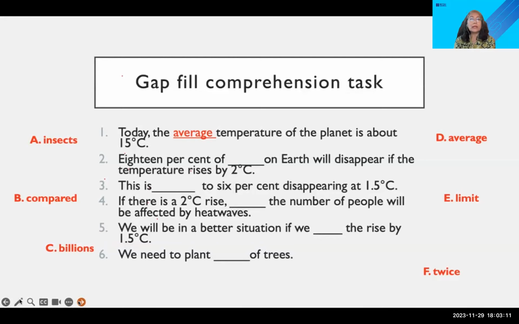So we have 2A, 3B, 4F, 5E, and 6C. Somebody has 2A, yes. Everyone has 2A. Here are the answers. Many 2A's. 2A, 3B, 4F, 5E, 6C.